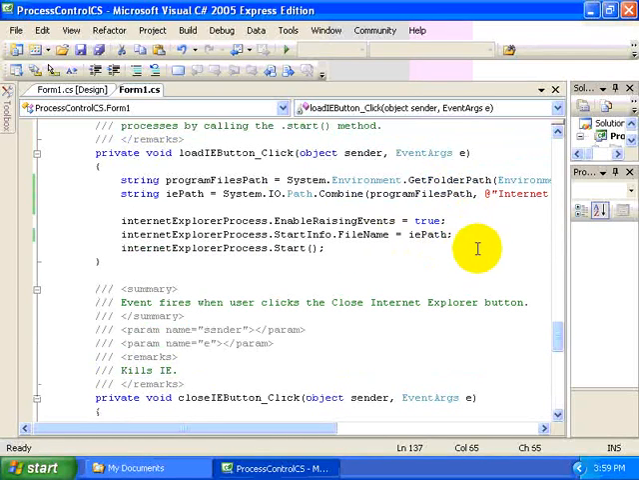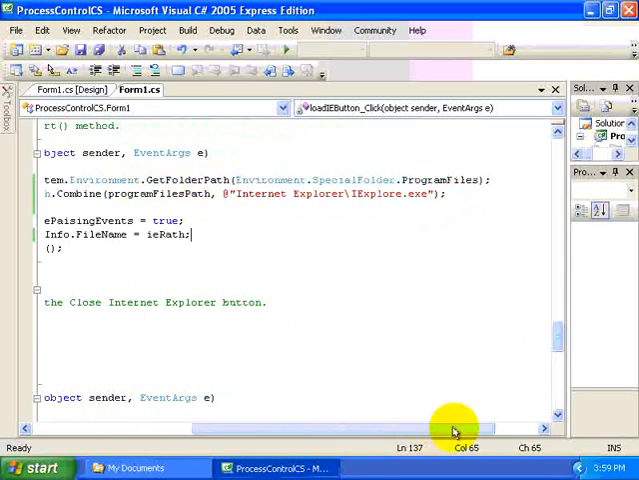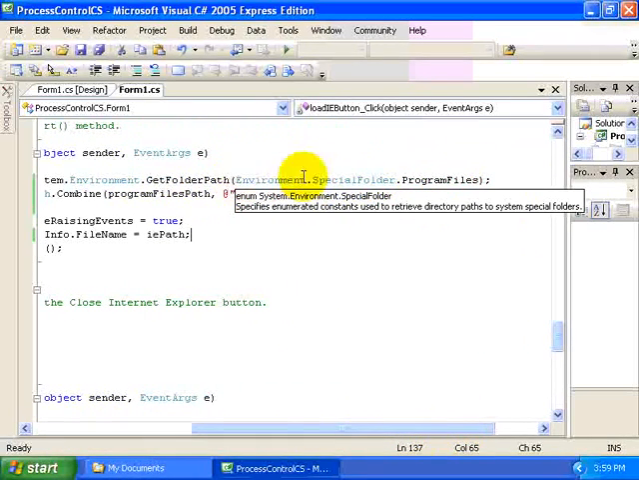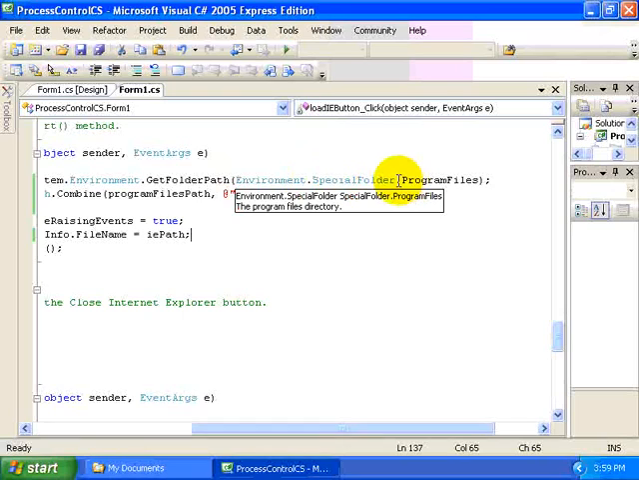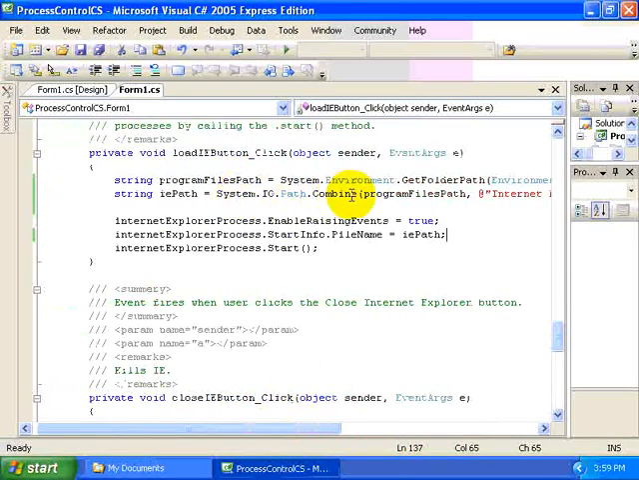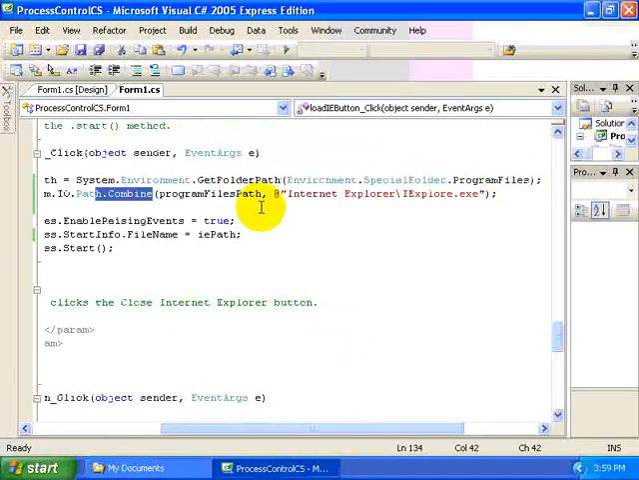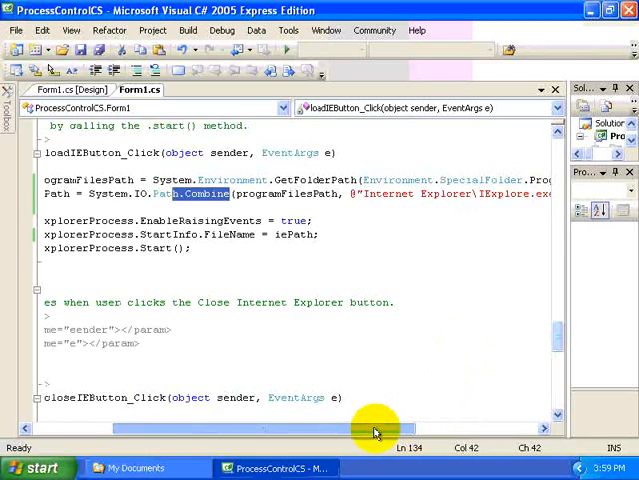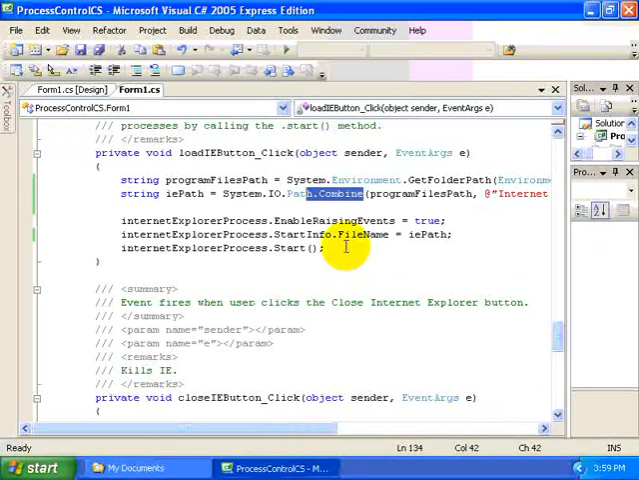Now we construct this IE_path variable in the first two lines of code of our click event. And so we're going to get the program file path by using System.Environment.GetFolderPath for program files. So notice the Environment.SpecialFolder enumeration, the ProgramFiles enumeration value, and then concatenate that using the Combine method of the System.IO.Path class to concatenate that to Internet Explorer/iexplore.exe. So that should get us the path to Internet Explorer regardless of where it's been installed.